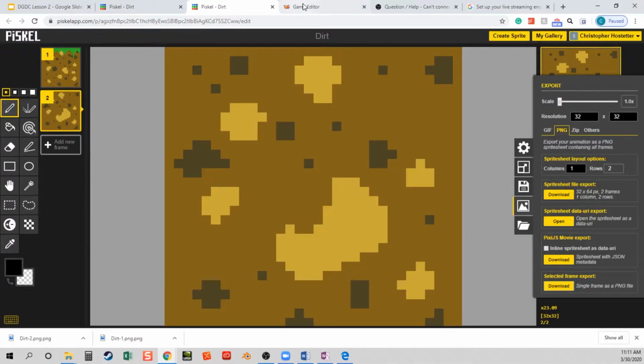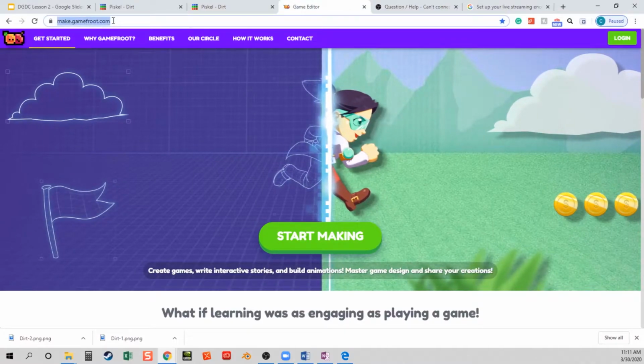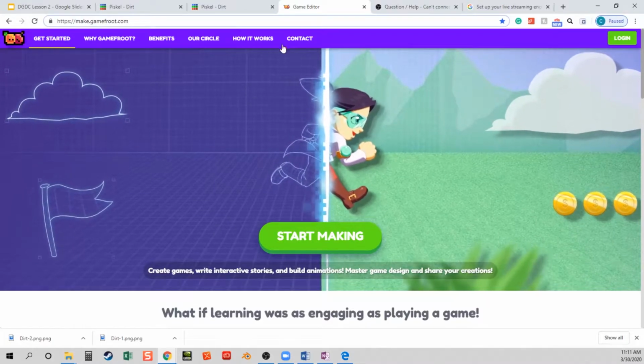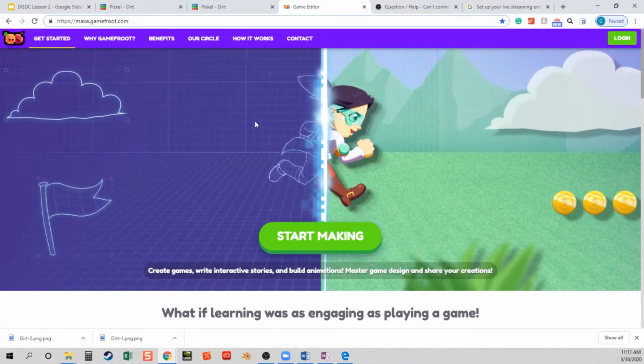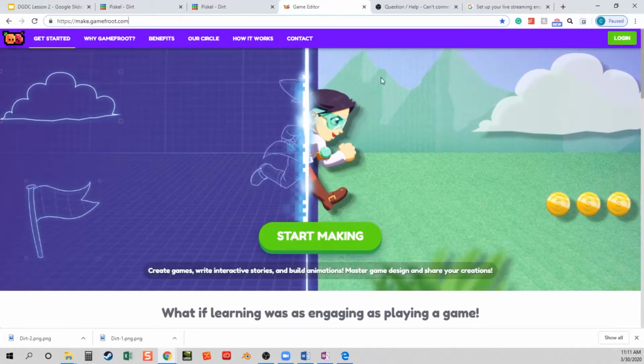The next thing we're going to do is get into Gamefroot. Here's the website up here. It's GAMEFROOT.com. So it's fruit spelled weird. But this is what we're using. I know I said we were going to use, what is it called? Scratch, but I messed around with it, and to make a 2D platformer game, this supports it a lot better.